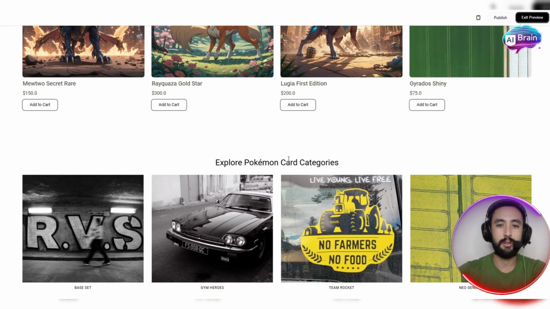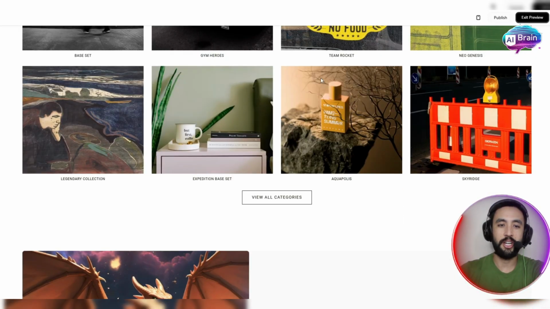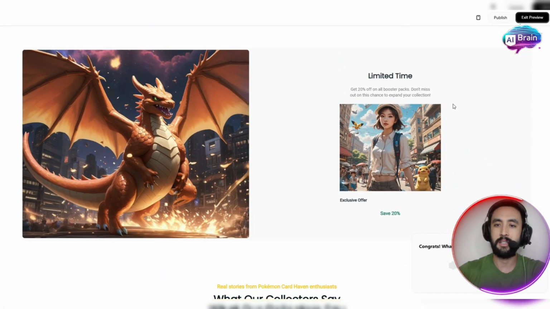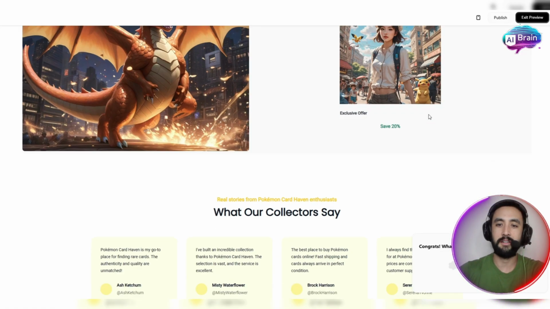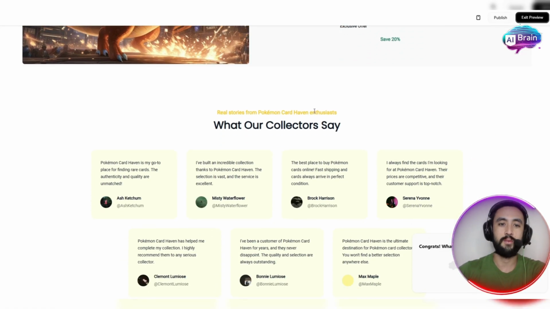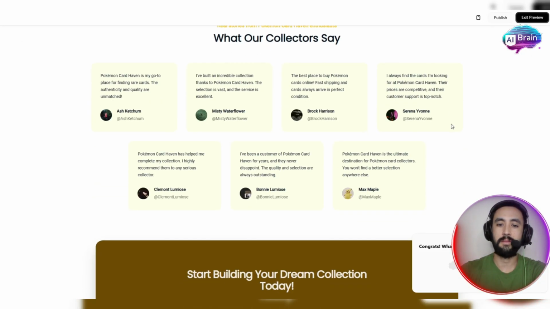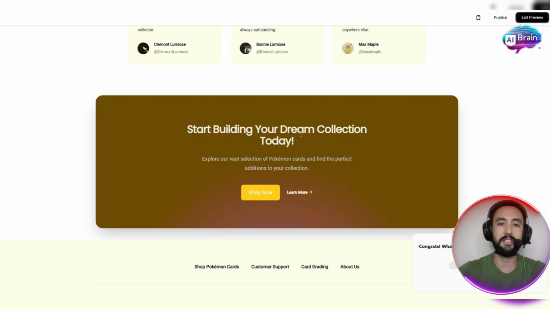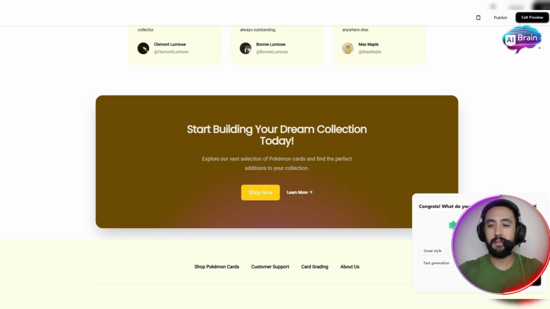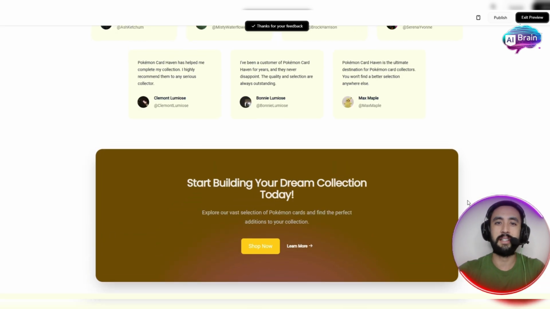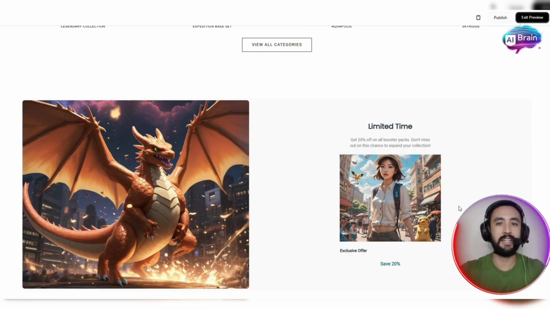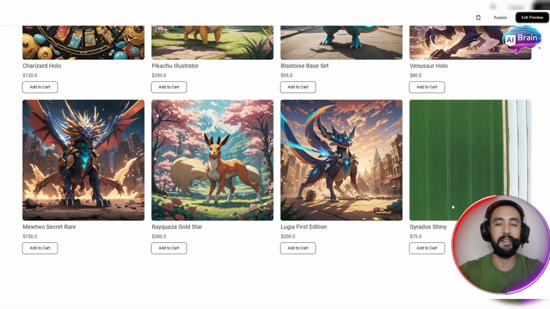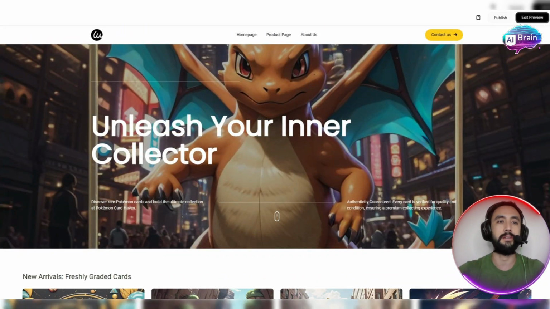What the heck? Explore Pokemon card categories. Probably need to change a few of those pictures, but that's okay. Limited time. I love this one. This one's sick. Get 20% off on all boost packs. Don't miss out on this collection. Got a section about real stories. Oh, that's awesome. Like customer feedback. That's really important to have there. And then it's the prompt, the call to action. Start building your dream collection today. Shop now. I'm going to give that 5-star. I mean, obviously there might be a few little tweaks needed, but of course, that's just awesome. But the fact is, we've done that in 60 seconds, where normally that process would possibly take a week or a month. That is absolutely insane.